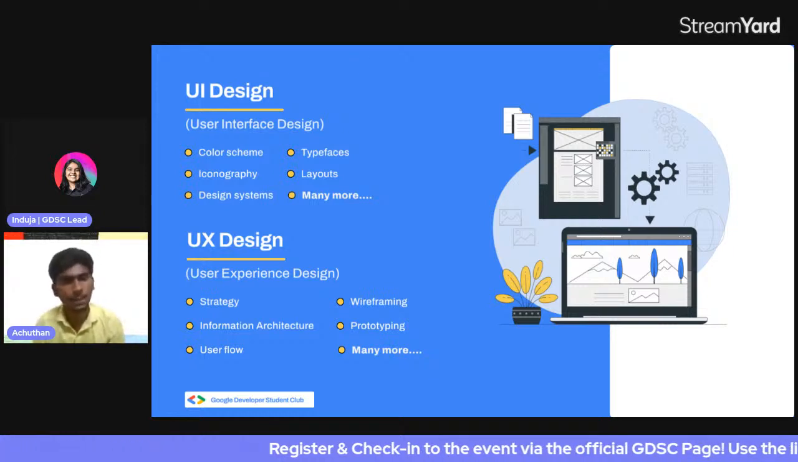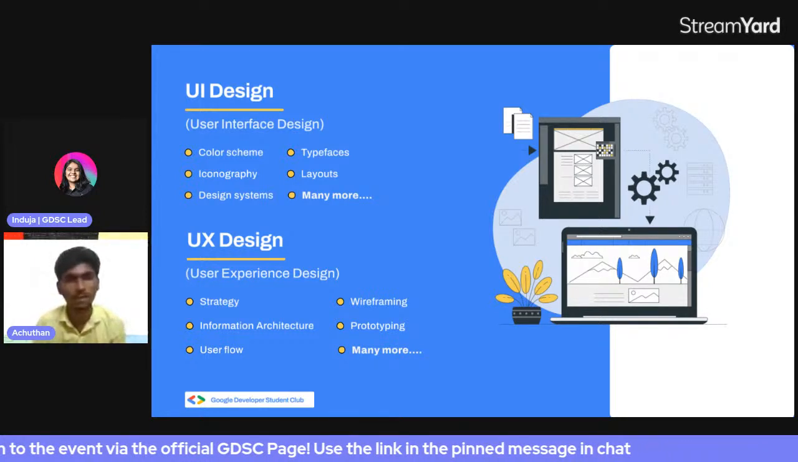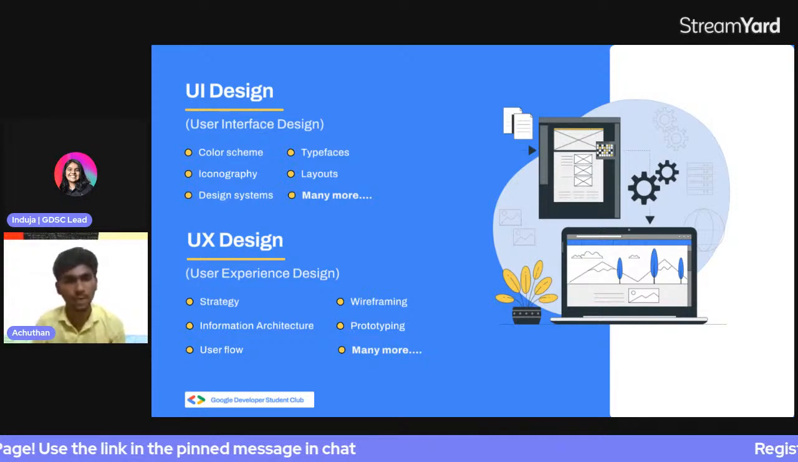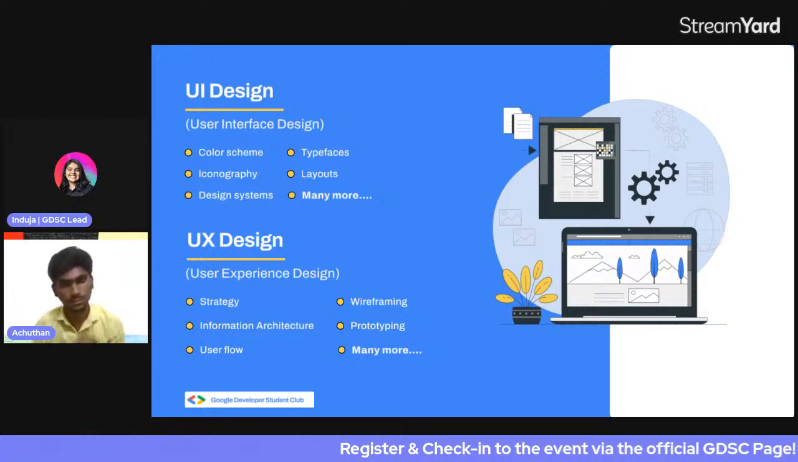First is color scheme, iconography, typefaces, layouts, and design system. And there are many design principles we have to learn. These are some of the principles. For example, in color scheme, when you're creating an interface, you have to follow a 60-30-10 ratio, right? 60% for the primary color, 30% for the secondary color, and 10% for the accent color.